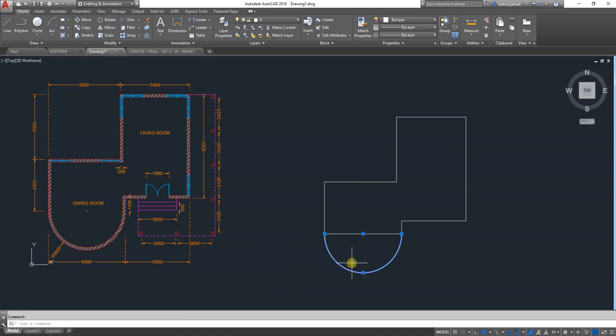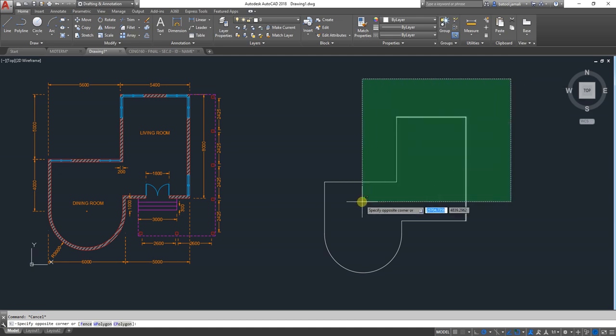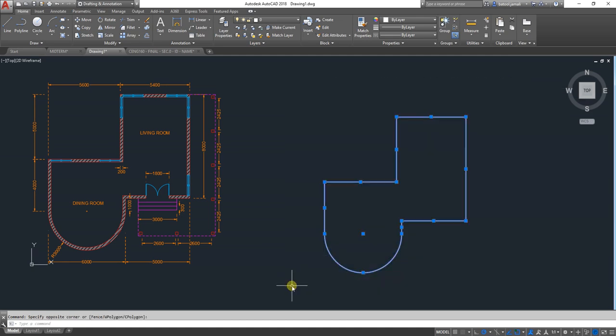So this is what you will be needing. Now I will just delete the extra arch here, delete the extra line. We have the plan, it's already one polyline. If you had it all as lines, let's say like this, each line is separate, you can select all of them, type join, and press enter. Now they are all one complete line or one continuous line.